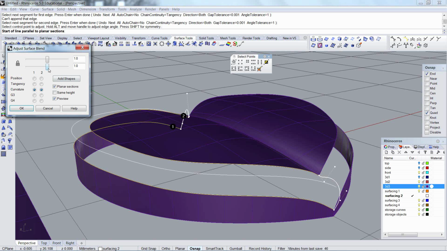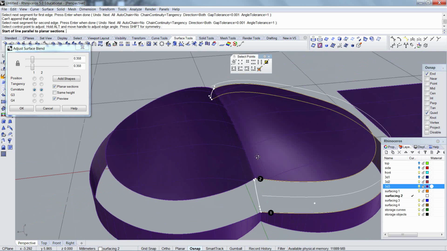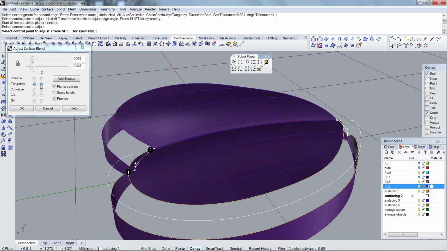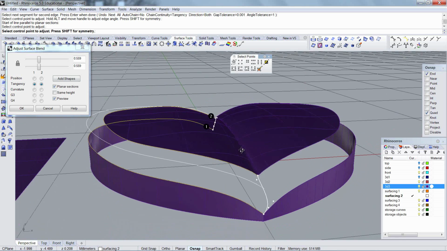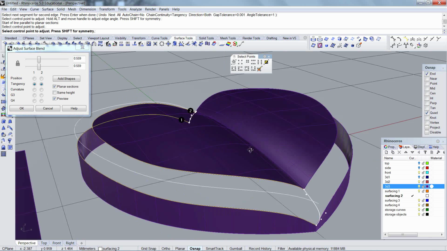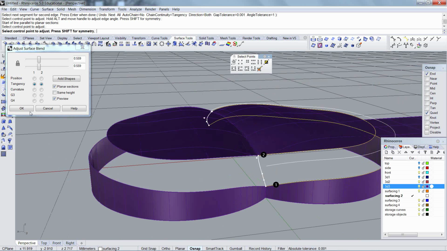I'll try adjusting the sections to see if I can get something more reasonable. Okay, let's see what we get. Let's go to tangency instead of curvature. Remember, curvature goes in quite a ways. Yeah, see the strange surface I'm getting here? I don't love that. It's also strange there. I'm going to go ahead and live with it for a minute.